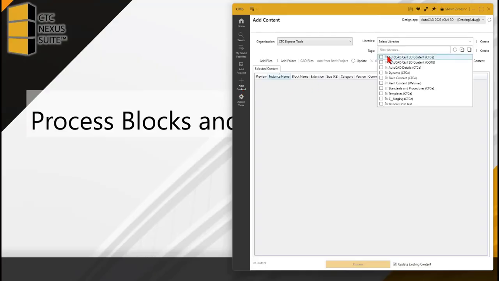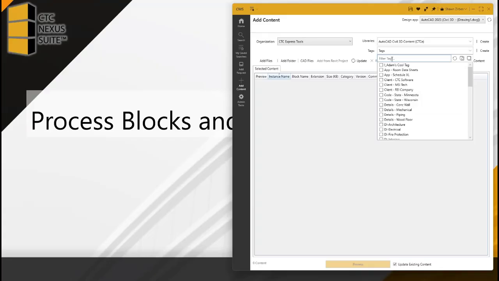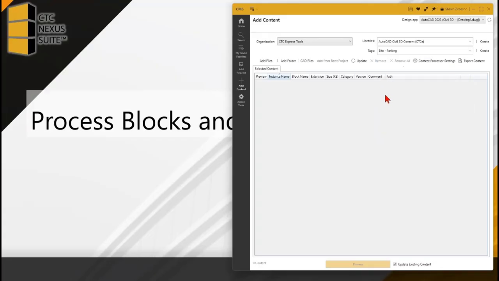Now, first off, you want to make sure you're selecting a library into which that content will be processed. And if you're processing in specific types of content, like, I don't know, site parking content that I might be dropping in here in a moment, you might want to set that tag just to make it a little bit more searchable, because AutoCAD content doesn't have quite as many properties available for searchability that Revit content has. You might want to leverage the tagging a bit more and be consistent with your naming conventions to make it real easy for users to find it. But you can tag that stuff right away, making it super simple to filter down and find it.